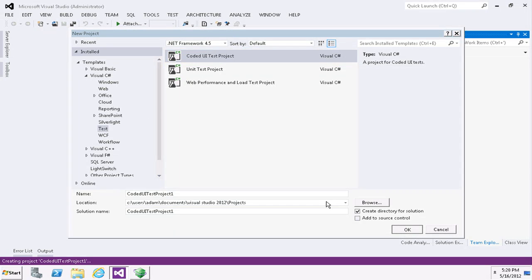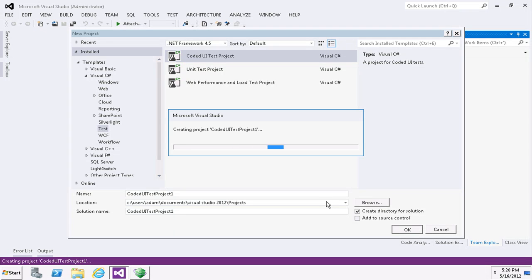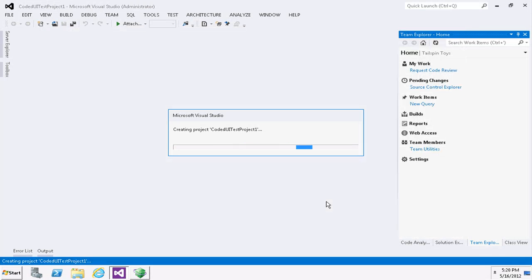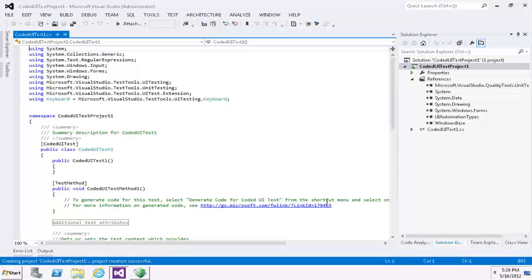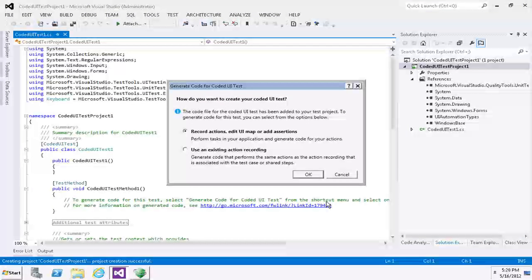And there's two types of approaches to creating these coded UI tests. One is to use the existing action recording that the manual tester already recorded and use that as the basis to convert that into C# code or Visual Basic code. The other approach is to use the action recorder that's included as part of Visual Studio to just get into the application and start recording those actions yourself. I'll show you a blend of both approaches.